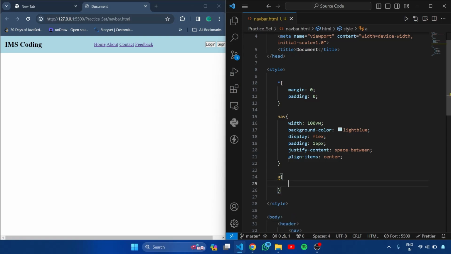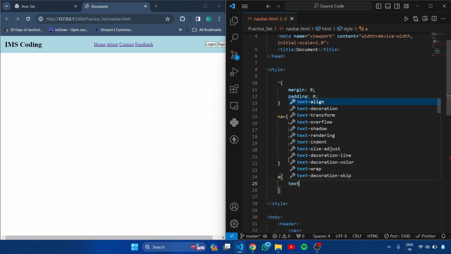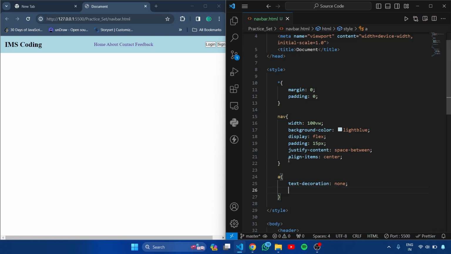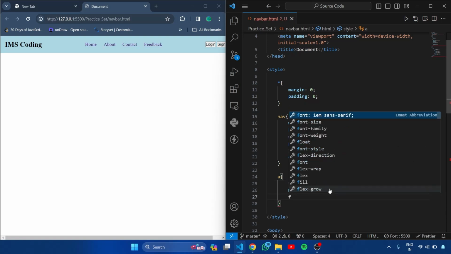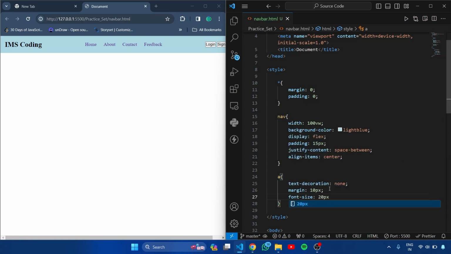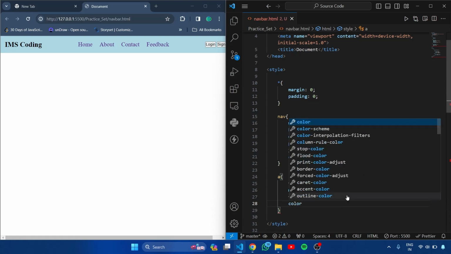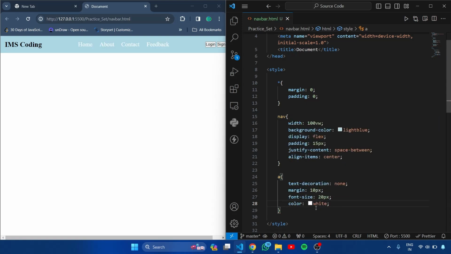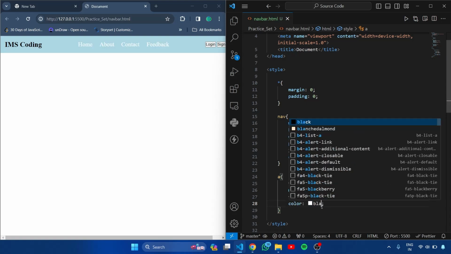Okay, now let's style our anchor tags. Target anchor tag. At first, set the text decoration to none. Then add margin of around 10 pixel. Increase the font size to 20 pixel. And now let's change the color. So color to white. Let's change the color to black.